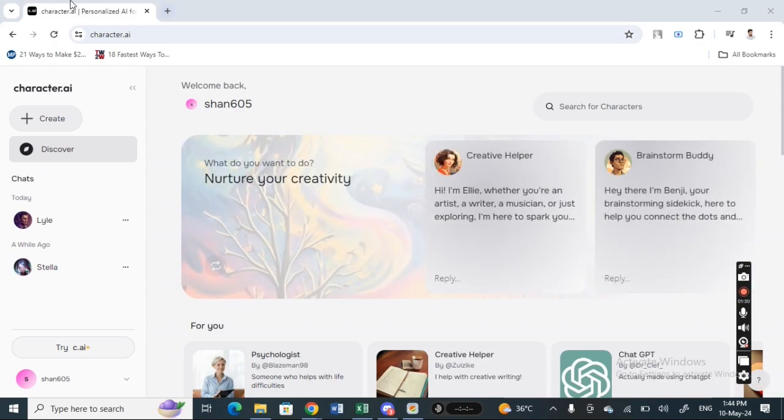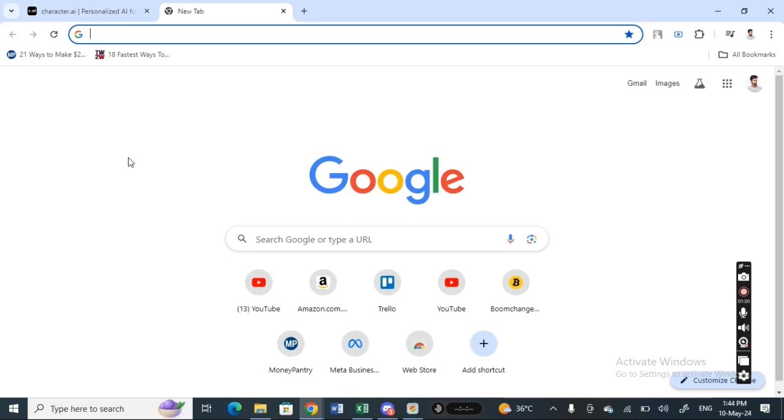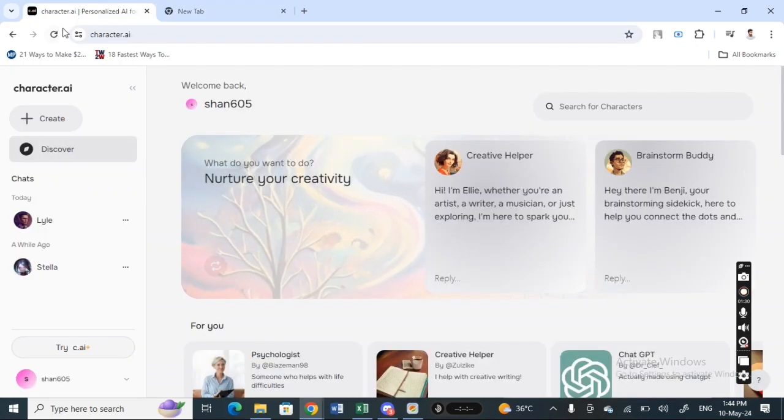So today in this video I'm going to quickly show you how to make text bigger in Character AI. So let's get into the video. Firstly, open up Character AI and log into your account.